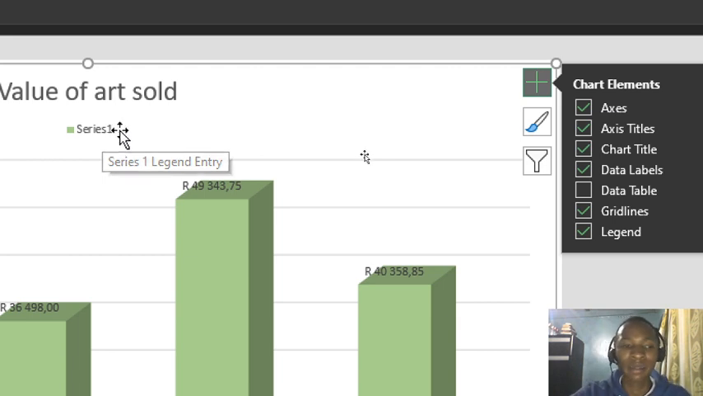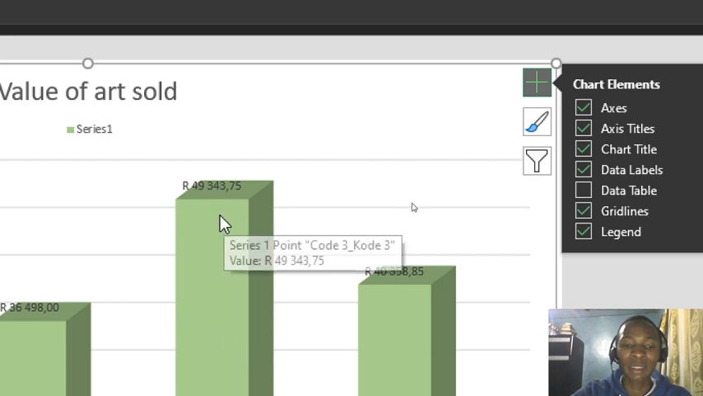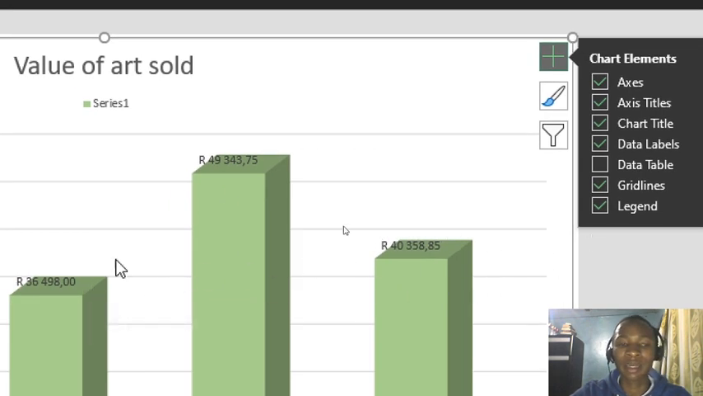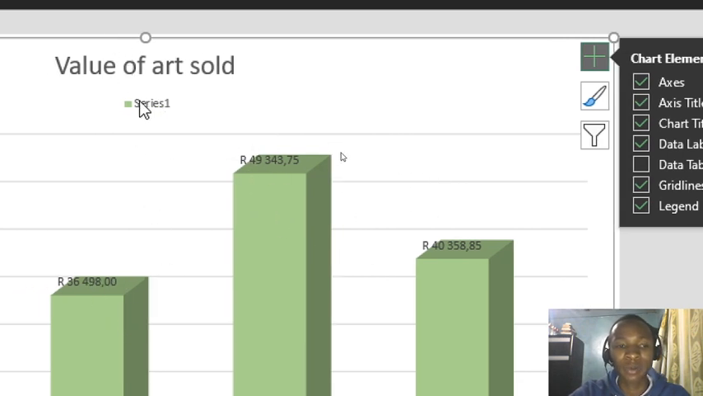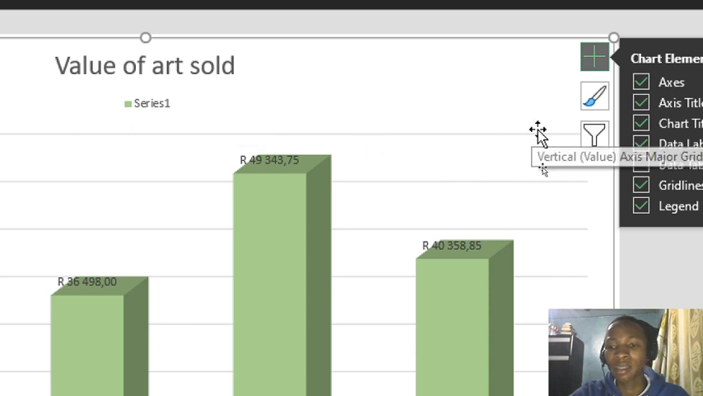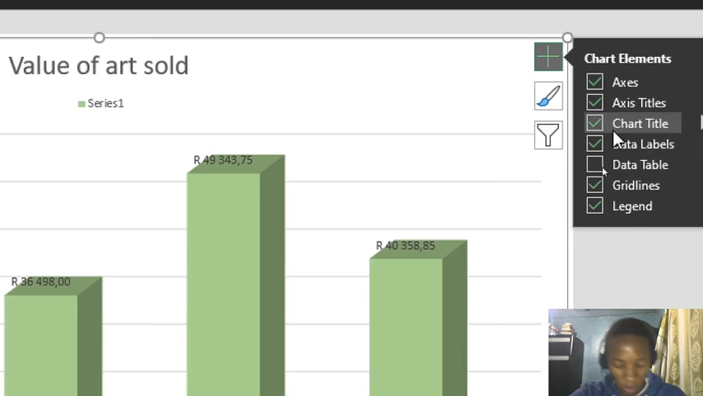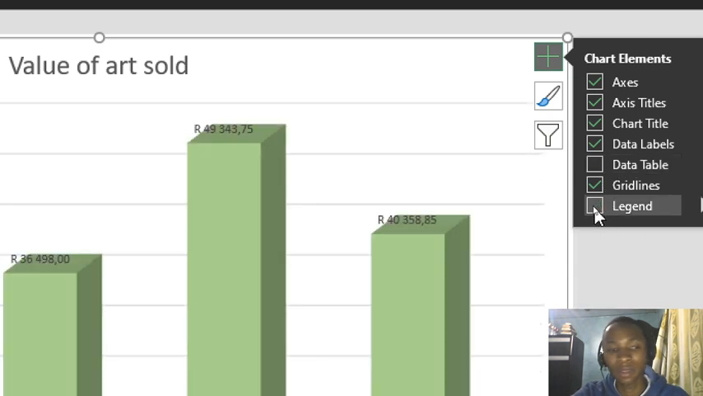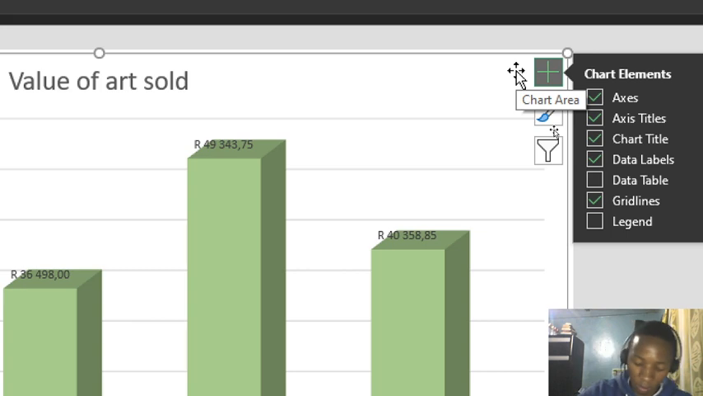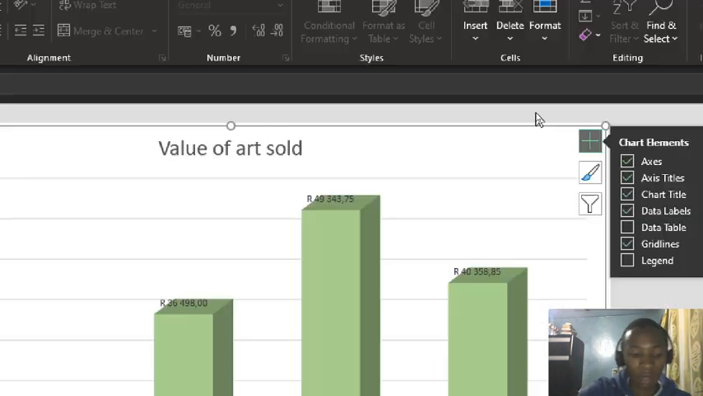It helps you to read the graph well. In this case we have only one color, which is green, so it's not really necessary, because a key helps you to read the graph, especially when you are dealing with different colors. As you can see, series 1, which is green, is not really necessary because it's only one color. So the question says remove the legend. You just have to disable it here. Okay, it's no longer showing. So we're done with the second part.